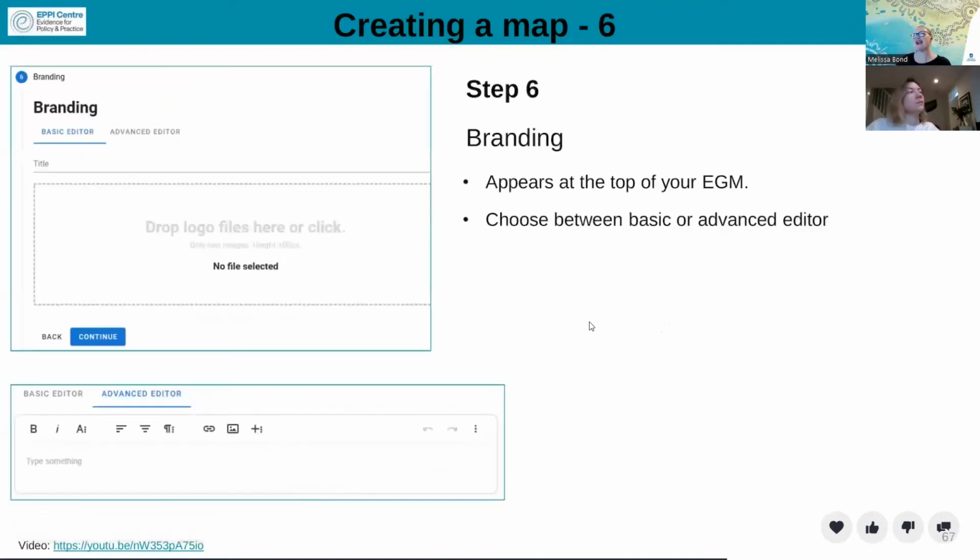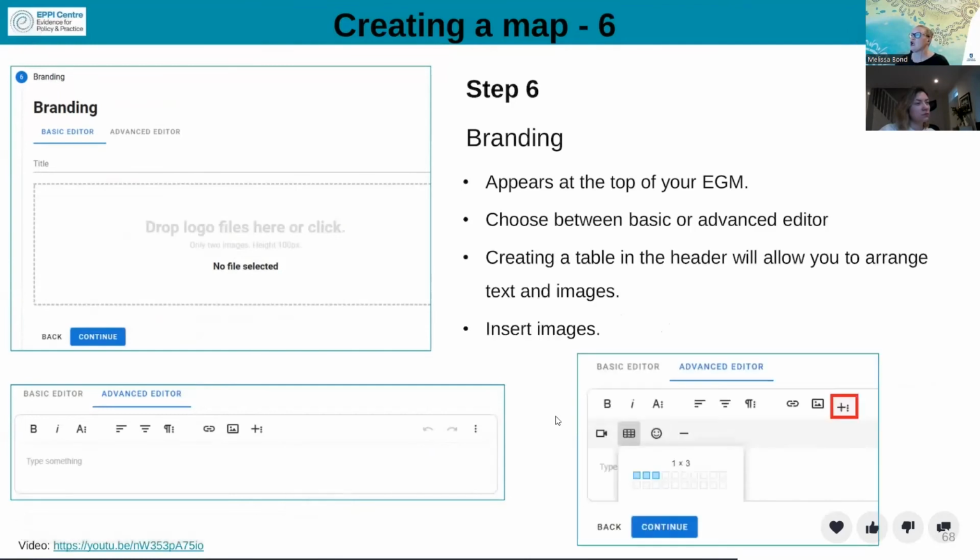Then you get to the branding. Now, this is what appears at the top of your map. You can choose to use a basic editor where you would just pop a title in and then drop some logos, or you can choose to use what's called the advanced editor, which has some really cool features. You can, for example, create a table in the header, which is going to allow you a little bit more flexibility on where your logos and text should appear.